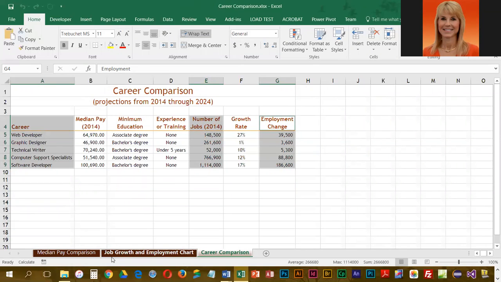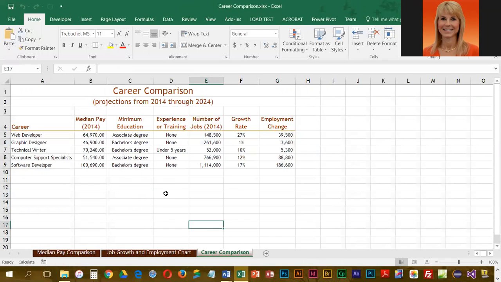Now, once you have your spreadsheet and your charts, your next step is going to be to create the report. And I have provided an example report for you, and that example should help you out quite a bit as far as organizing your report.